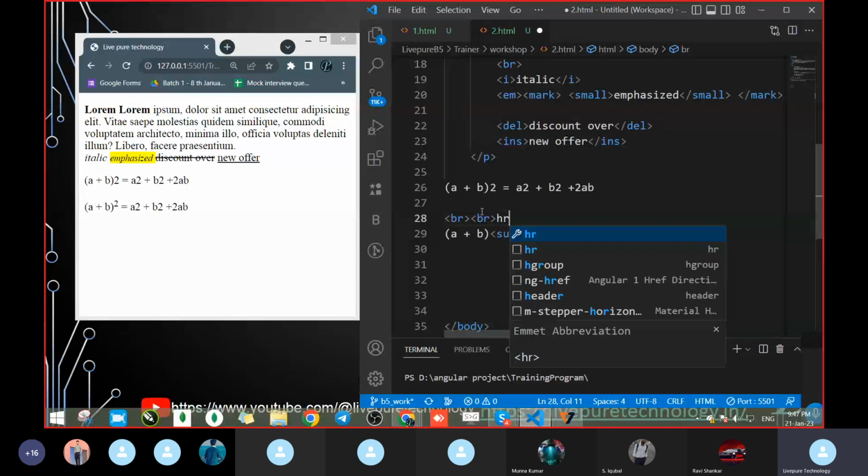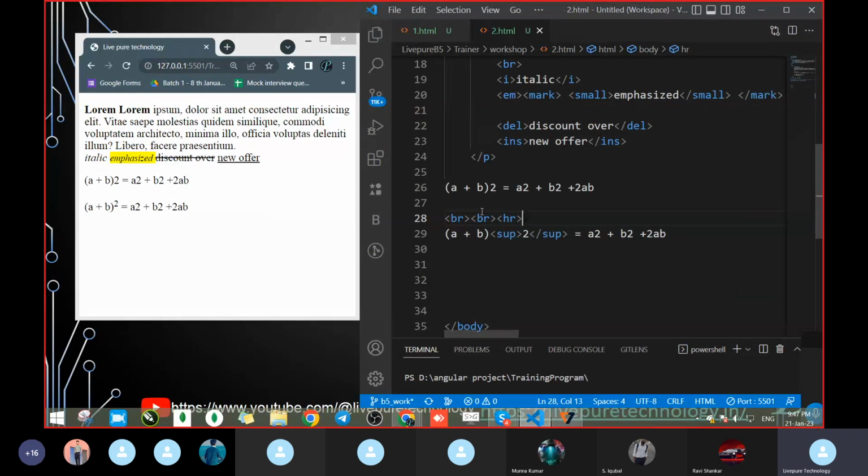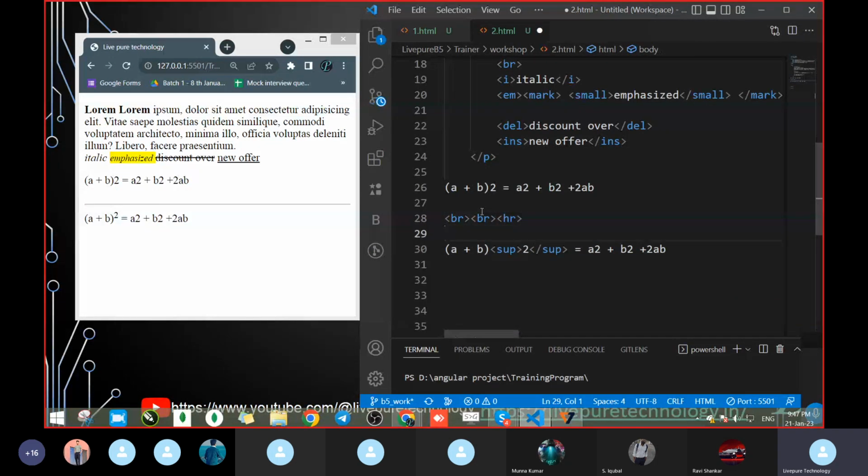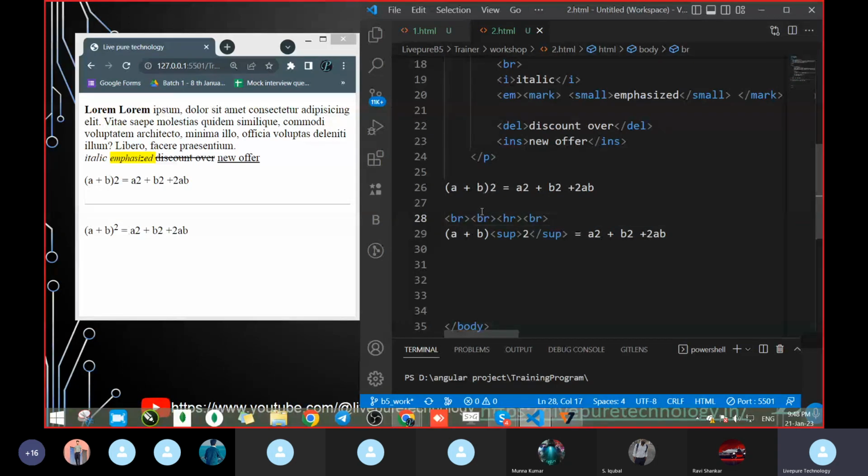If you want a horizontal line, write that also. These are all free, you can utilize as much as you want, no issue. This way we can increase the gapping between the text. Mostly we use CSS, not the BR or HR tag, in real-time applications. So now you can compare. This is your original and this is the duplicate.